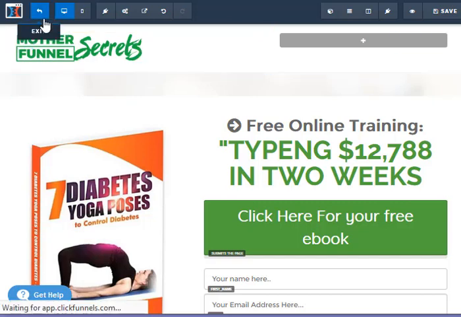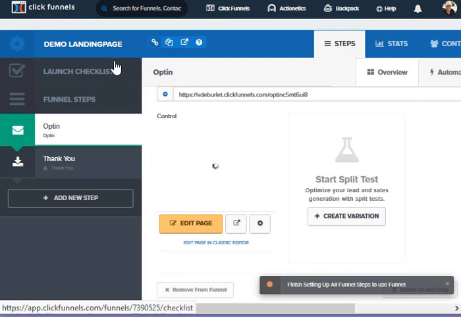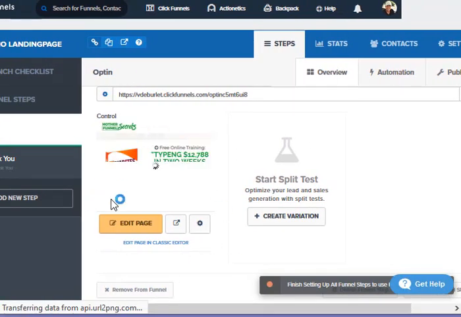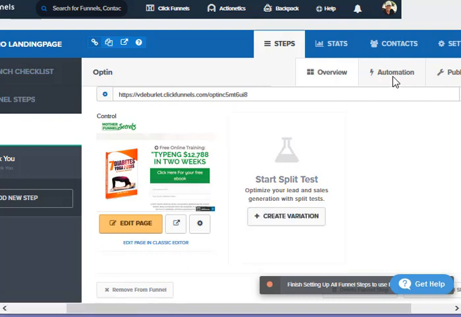So let's go back out and look at the top of the page. This is the edit page. And right here it says automation. You're going to hit that.